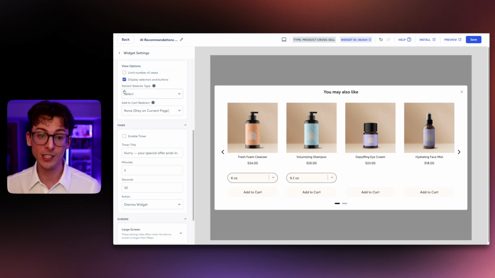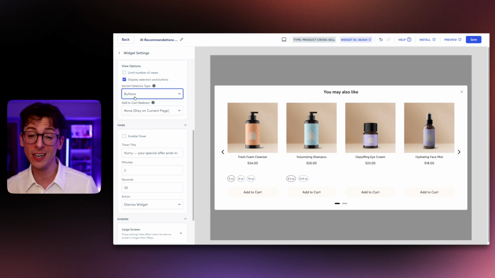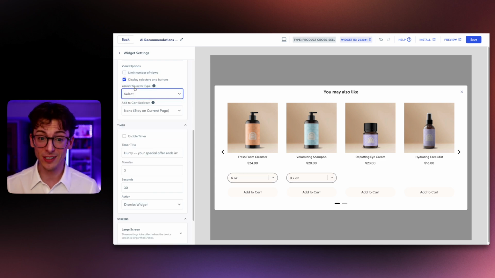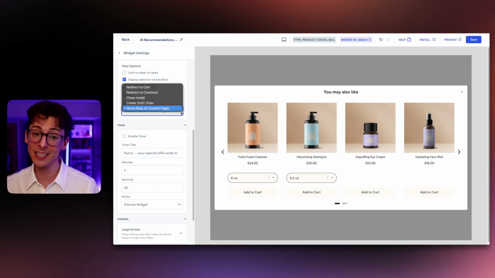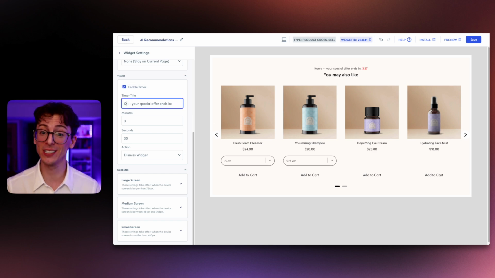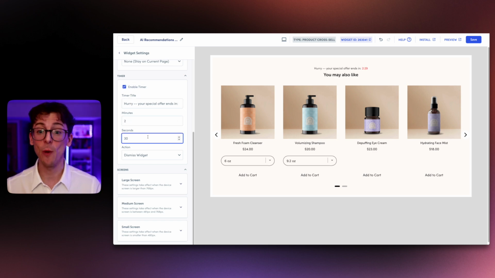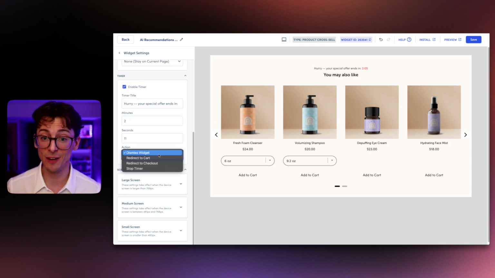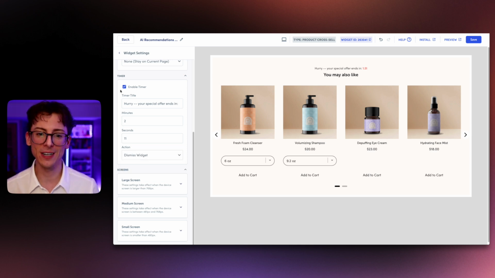I can also adjust if I want the customer to be able to select different variants, or adjust the variant selector type from a drop-down or buttons. And then I can adjust what happens when they click Add to Cart. Are they redirected or do they stay on the page? We can set up a timer and adjust the title, adjust the time settings, and what action I want to happen when they select the offers. Let me turn that off for now.